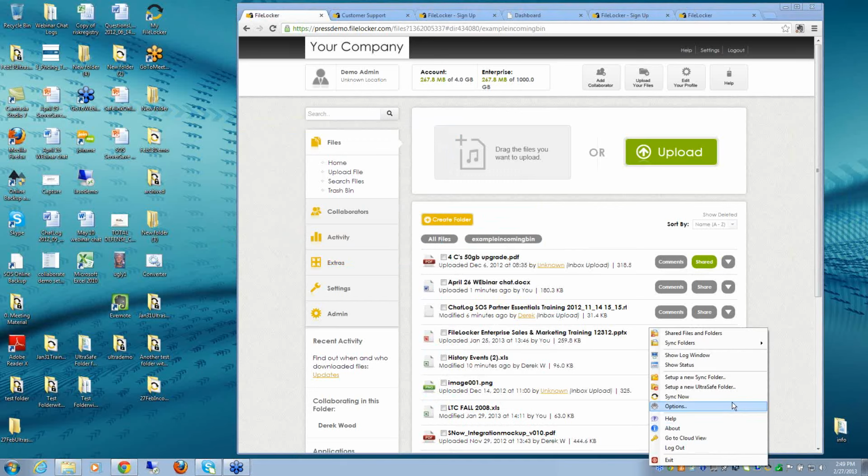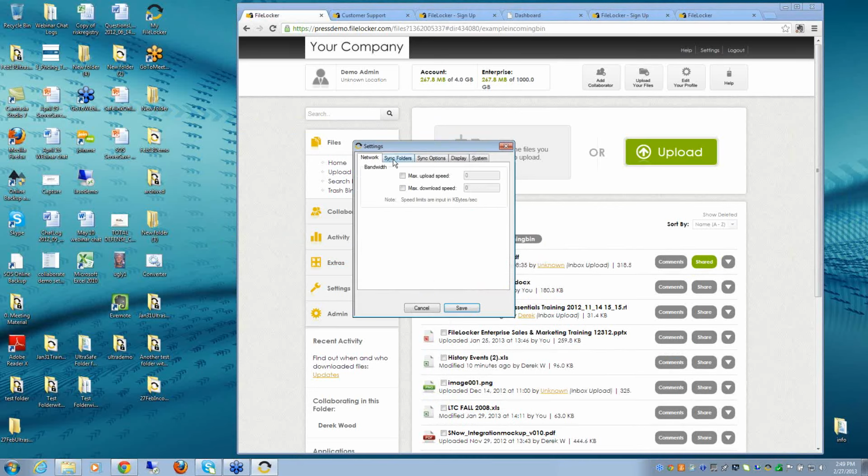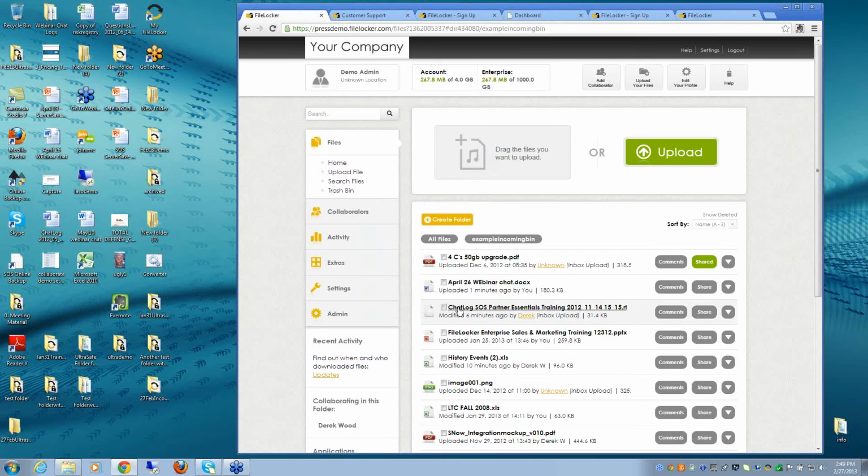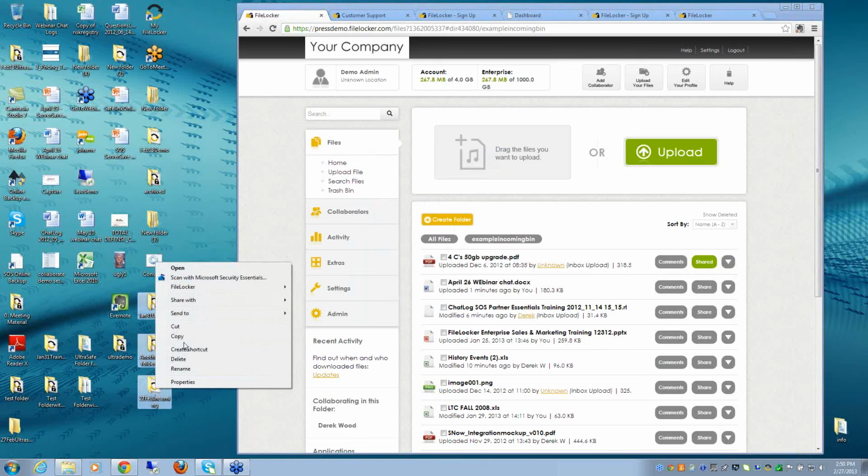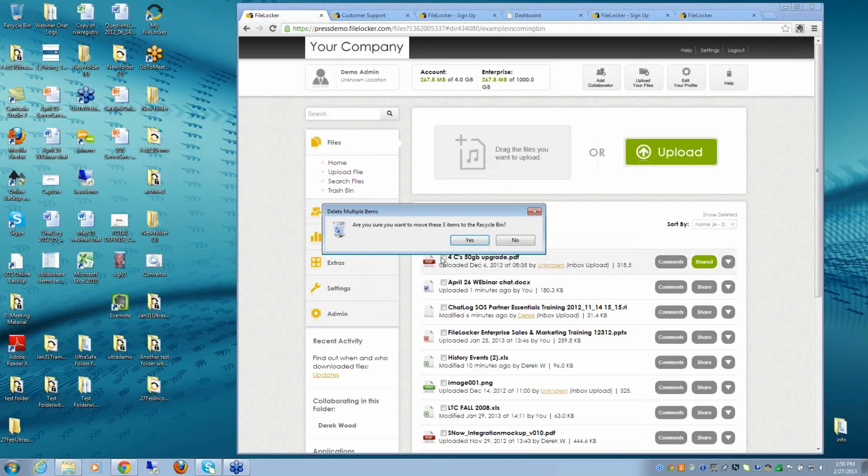Also, when you go to options, this is how you can see what folders you're syncing. If you don't want to keep these relationships, you can come in here and say, remove this, remove that. We don't need any of these things in here. Then you hit save. That's going to remove the relationship, and then you can just delete.